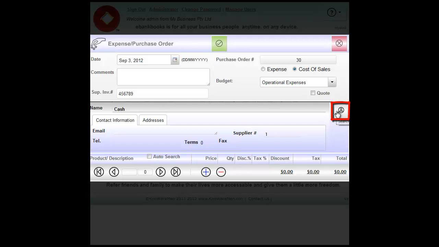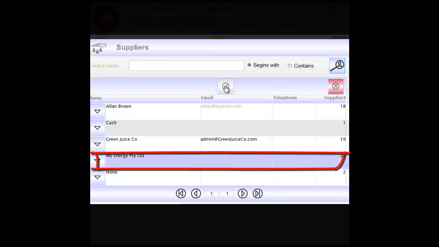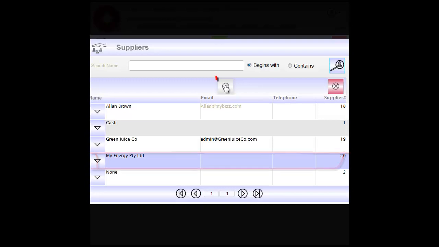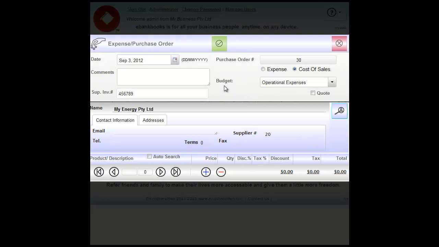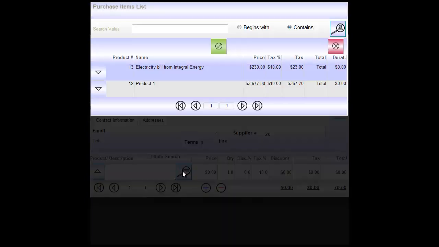Next, we need to select a supplier from the list. Let's say we're filling in an invoice for an electricity bill. Now the supplier appears in the form, and the next thing we need to do is add the item itself. So we click on the blue plus button and we search from the list of our products and services.